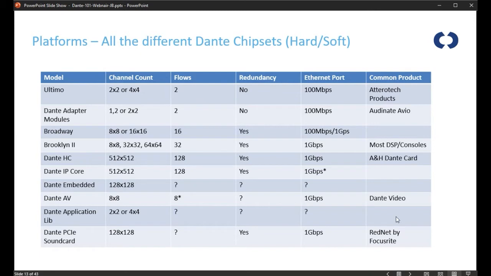Moving on to the next thing, common products. Some of these I was able to find a common product that you would be able to relate to. Some of them I can't because the products are too new or it's quite convoluted what the product might be. So let's go through this very quickly. Ultimo is typically what you find in a Tera-Tech. It's a 2x2 to a 4x4. It allows 2 flows and it has a 100 megabit port. Very important to know this with the type of switch configurations and stuff that we'll cover a little bit later. Dante adapters, those AVIO adapters that you've probably seen by now, which are very cost effective. This is essentially the cheapest form of Dante.